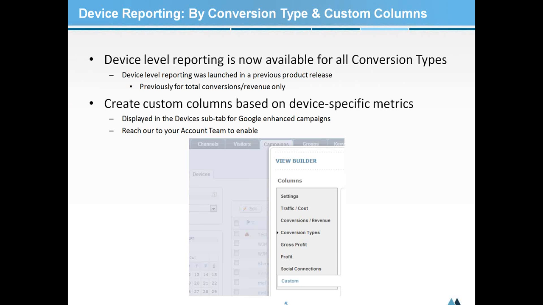The next feature that has been added to our device level reporting is custom columns. You're now able to create custom columns based on device specific metrics. You'll notice that in View Builder, the custom section for the columns you can select is now available, and additional values that are device specific are available to you in the custom columns section within the admin section of the platform.